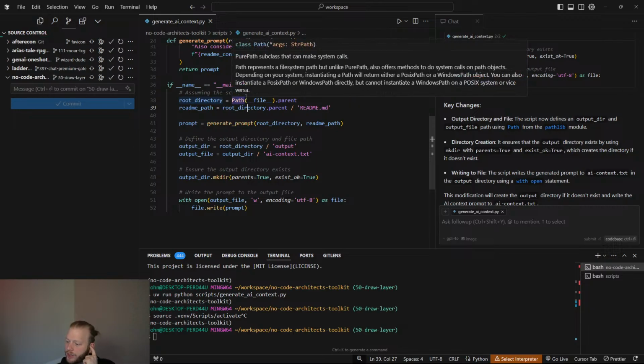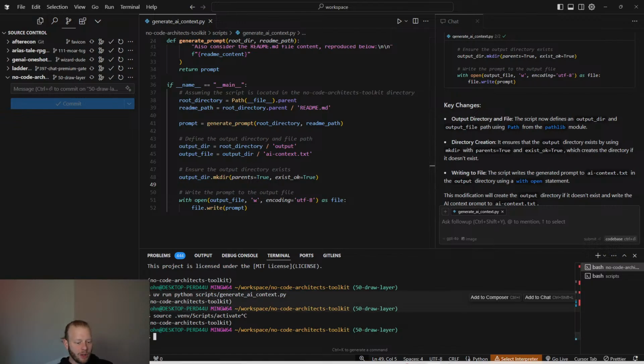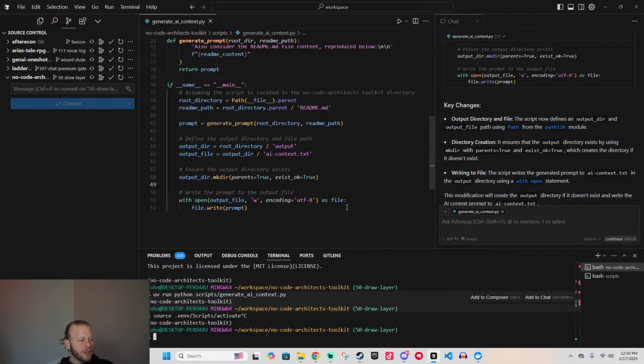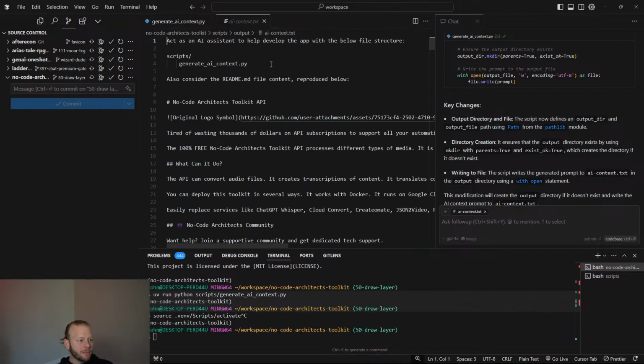Coding has turned into typing prompts. Yeah, it's interesting, right? It's about half there. We still need to know a lot about what's going on. All right, so I have the context. What do I want to do now?